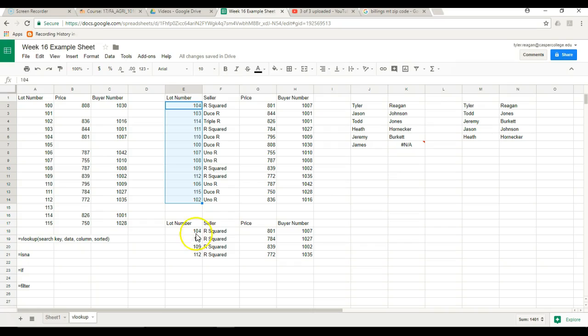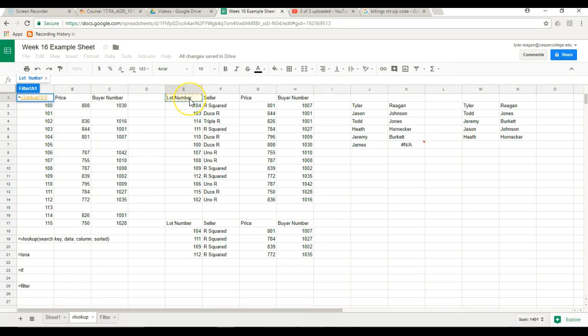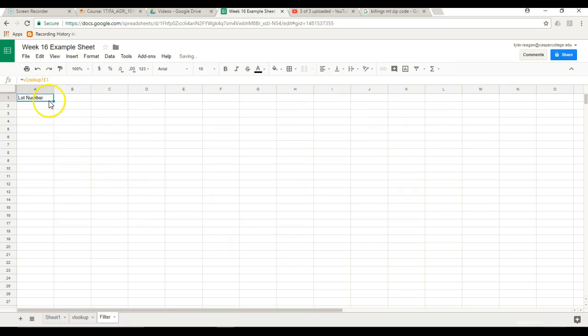So we saw it on the same sheet here, but you can actually add a brand new sheet. Let's see how that would look if we added a brand new sheet. We're going to call this the filter sheet. And then up here we want to say equals, go back to VLOOKUP, lot number. We're going to drag this across where we have lot number, seller, price, and buyer number. We're going to use that filter function again.